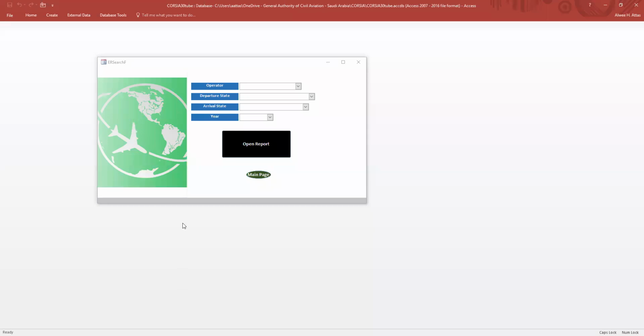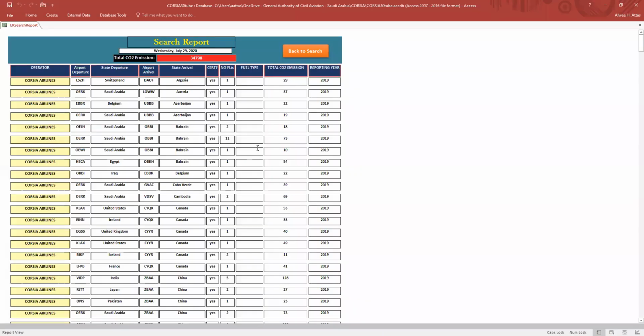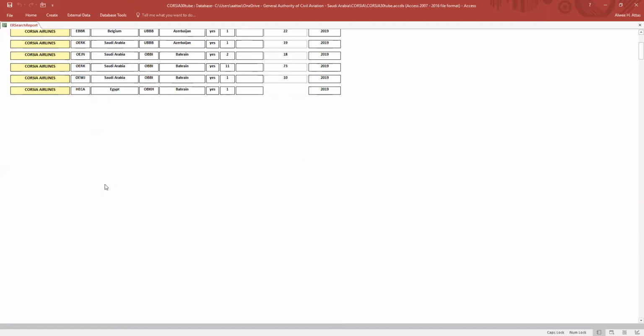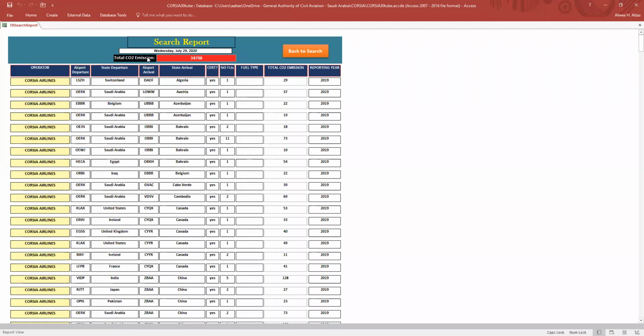So here's the search of the ER. We have a choice of putting in the operator, departure state, arrival state, and what year we are looking for. But while leaving everything blank, we could see everything we put in the system. So click open report, and here it is. The total of all this information that we put in, mainly CORSIA airlines only. So here are your total emissions at 34798.